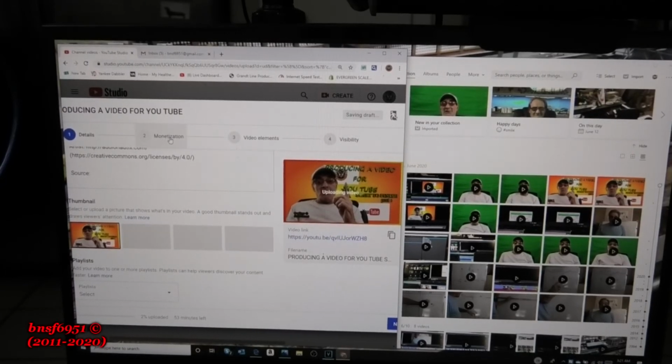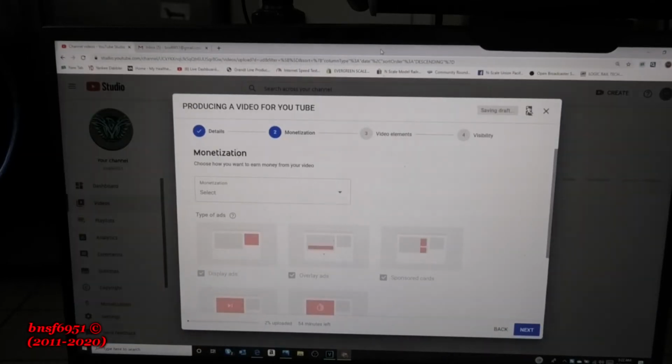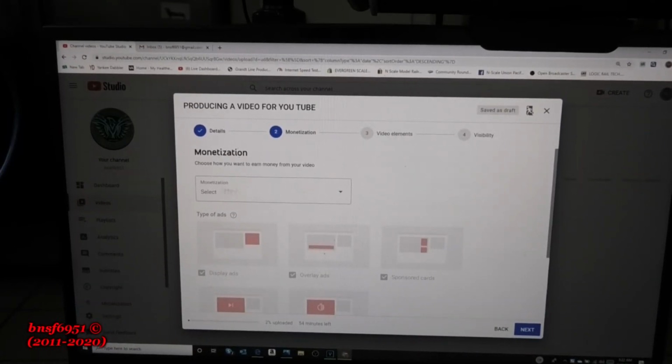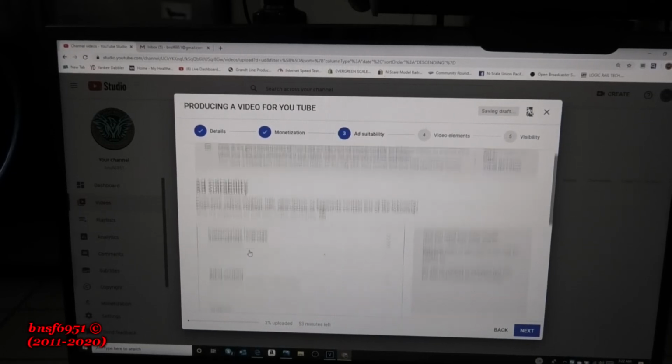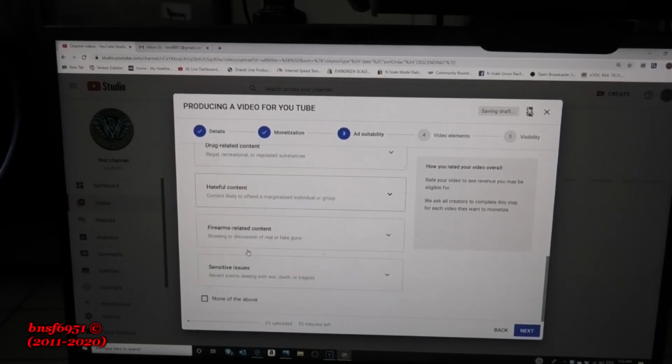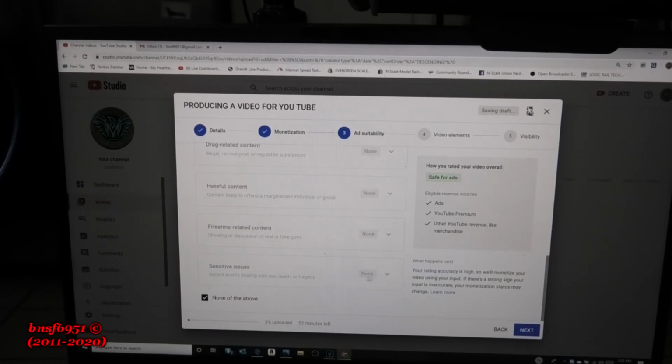The next thing we're going to move over to is monetization, and we're going to click on that. Well, let me go ahead and expand the screen now. We don't need to have it small anymore. So monetization, I'm going to click on the little down arrow, and I'm going to say yes. I'm going to say done. Now it's going to ask me a bunch of questions to see if it's suitable for kids or not, and I always answer none of the above because mine are suitable for everyone. And then the final thing is visibility.